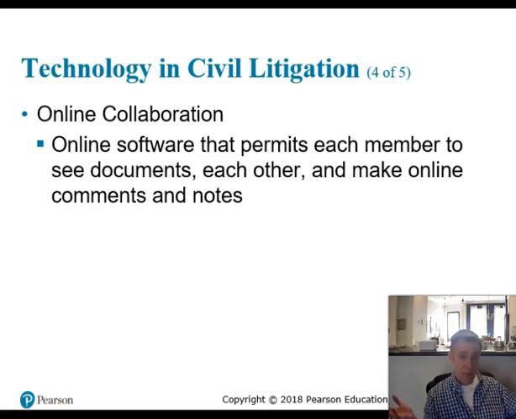Online collaboration. Online software that permits each member to see documents, see each other, and make online comments and notes. So this, switching to this, Connects Ed at Delgado. Law offices also use similar software. You can take notes, you can video conference right within the software.